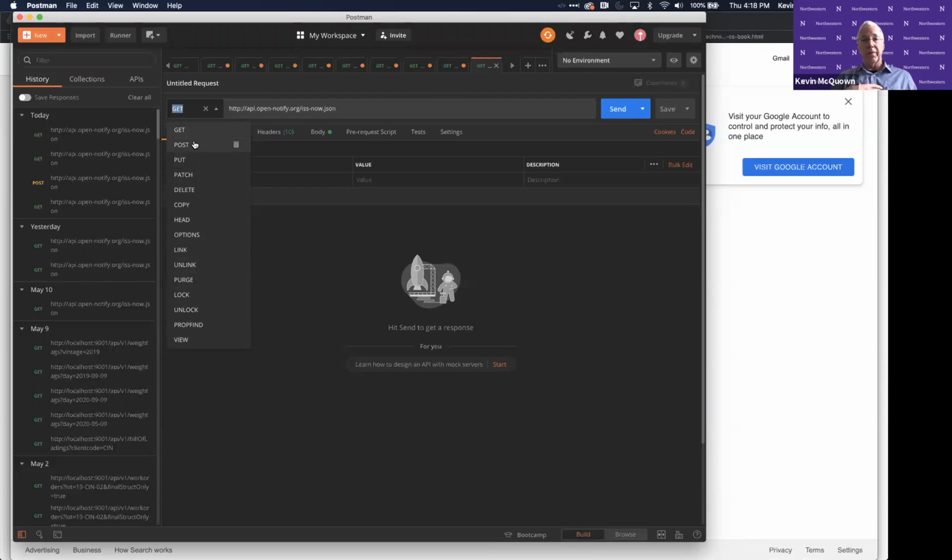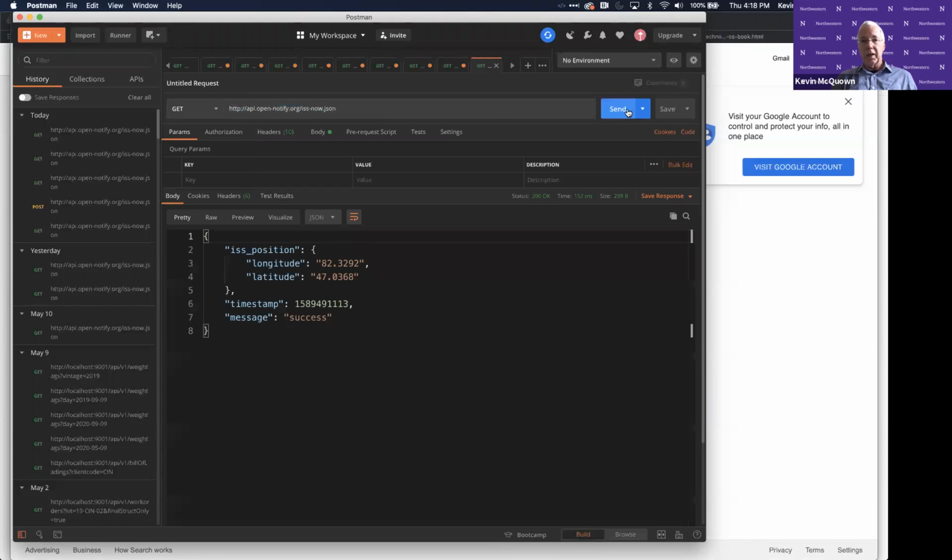I can tell you in my professional career, I've literally only used the 4 that I've told you about. So we're going to do an HTTP GET, and I'm going to hit send here, and you'll see I now got some information back in the body of a response. And here it matches very similar to what it said it would give us.